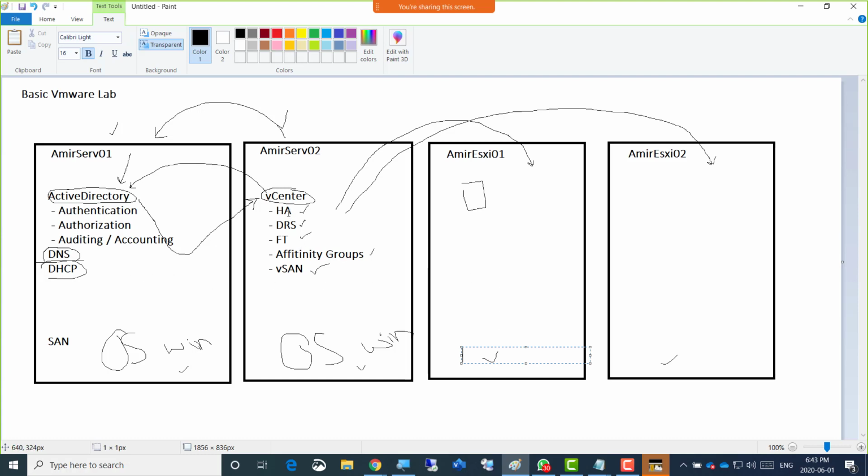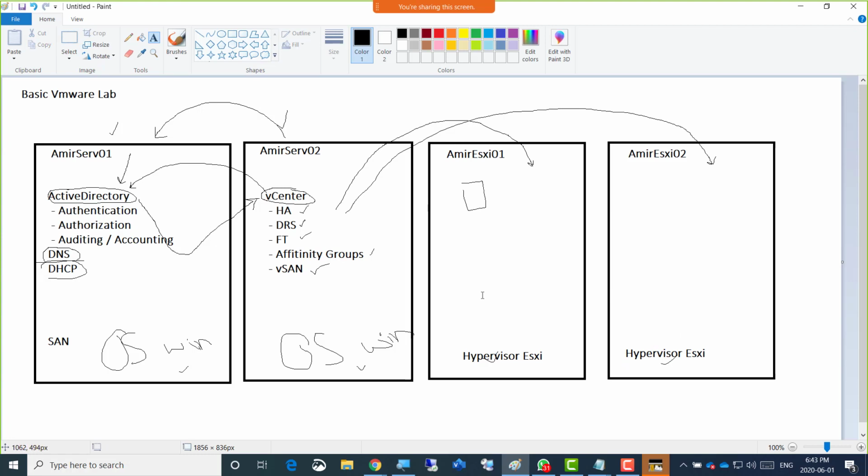So here on the second server, we're going to be installing vCenter. Let me just write here: hypervisor. So that's going to be a hypervisor, and what's the hypervisor? It's the ESXi hypervisor. That's what we're going to be installing on these 2 machines. Then I'm going to come back to SAN, but what are these 2 hypervisors?